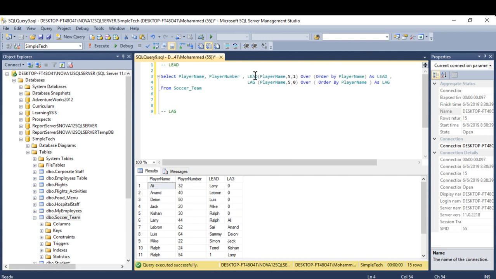So this is lead and lag. Lead accesses the data from the subsequent rows, and lag accesses the data from the previous rows. I hope you guys understand what the difference is between those commands. See you in the next videos. Thank you for watching.